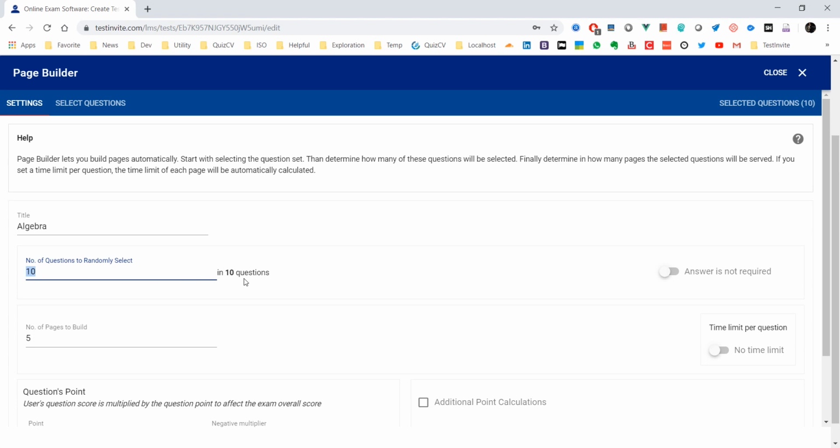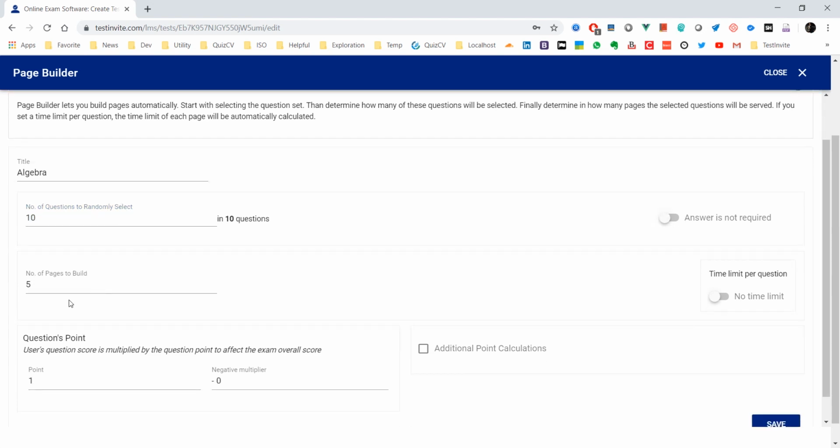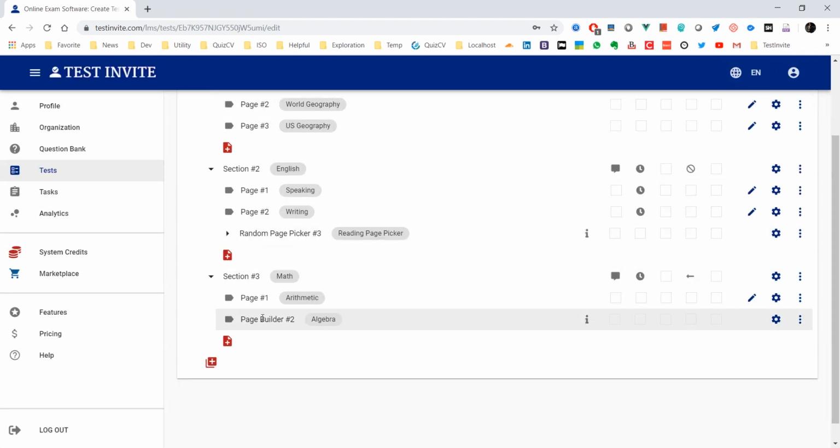So when we select 10 out of these 10 questions, now we say in extra how many pages to build. So we say, okay, build 5 pages out of these 10 questions that have been selected from this list of questions. So here, when you have a page builder, the test editor will be generating dynamic pages for each user.